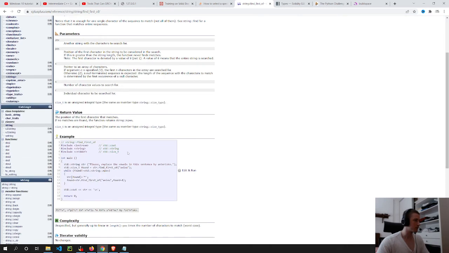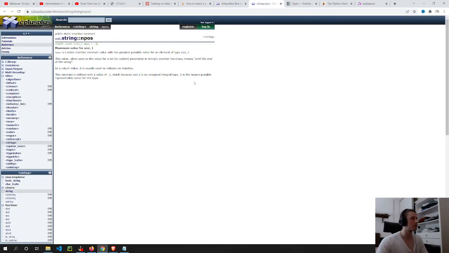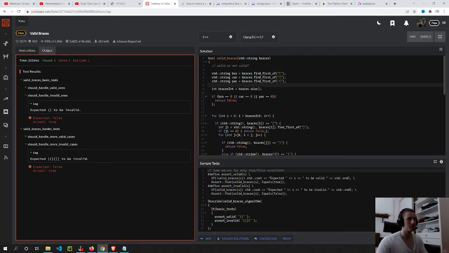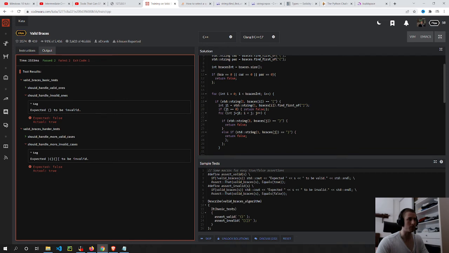The position of the first character that matches. If no matches are found, the function returns string npos. So if it's not found, then it's gonna return this. The issue, it has to be the first one. So I guess I can say 0 there. Yeah, but then I have to use the same thing I did here.